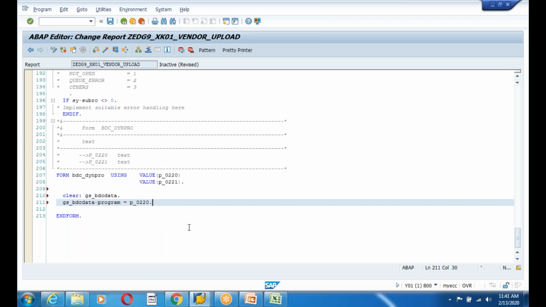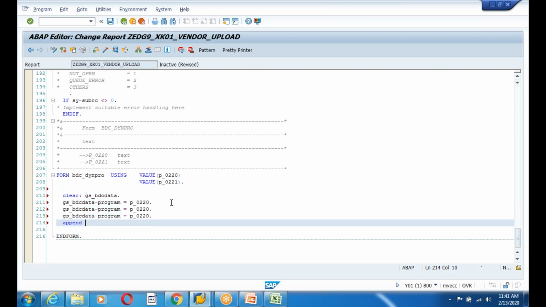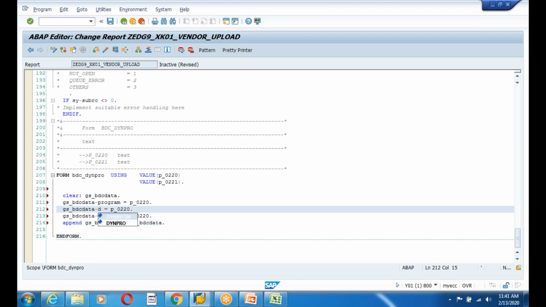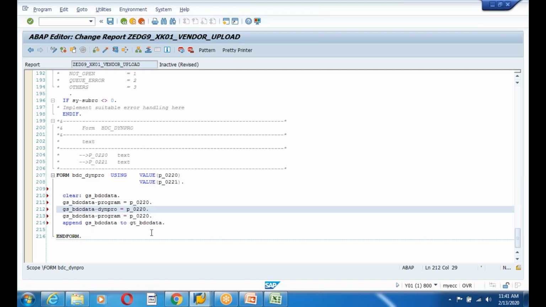Okay, and the second parameter is control C and control V and append gs_bdc_data to gt_bdc_data. These are shortcuts to write the program, guys. And I know what to write. So here you can see a Dyn Pro is a screen number. What is the screen number? Second parameter is a screen number, guys. So second parameter is 21.